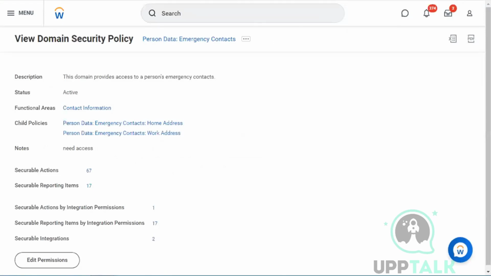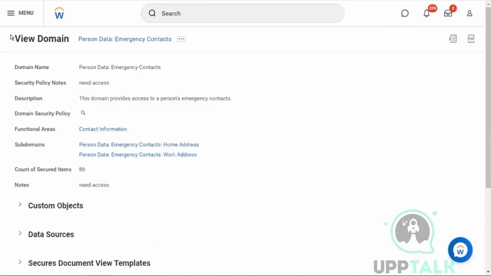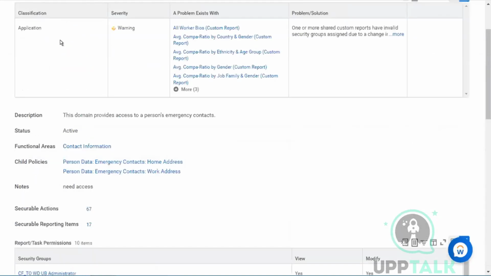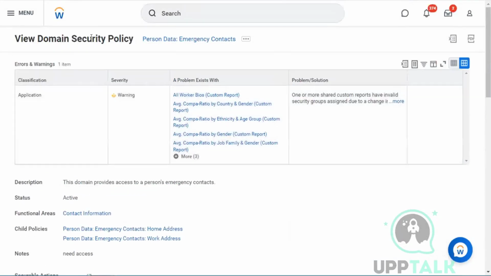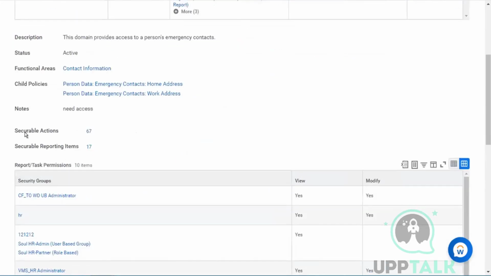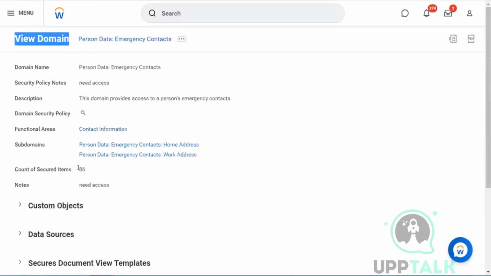Right. Now see the difference. Previously, we were at a domain view. Right now, we are at a security policy level. It says person, data, emergency contact. Now, this particular security policy shows you these securable actions and securable reporting items. If you add them up, this should come out to be a total of what you have here.